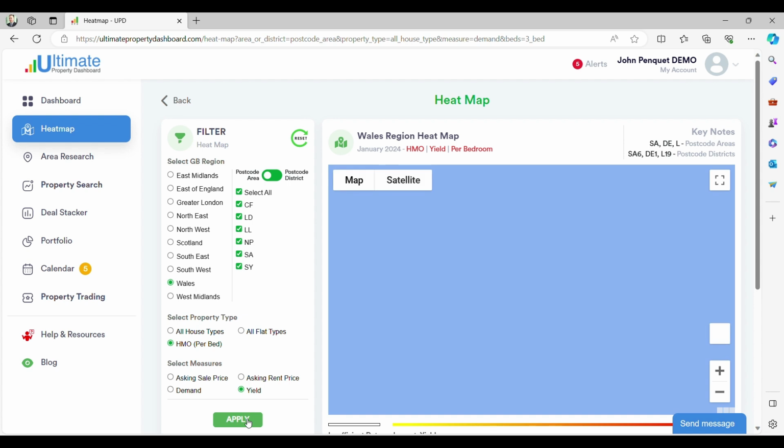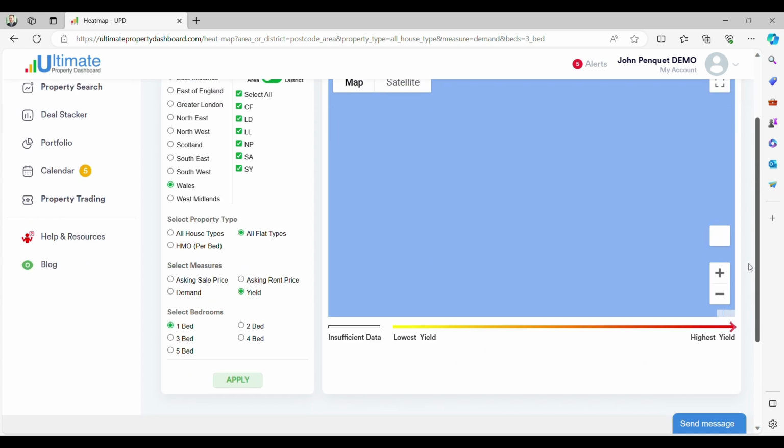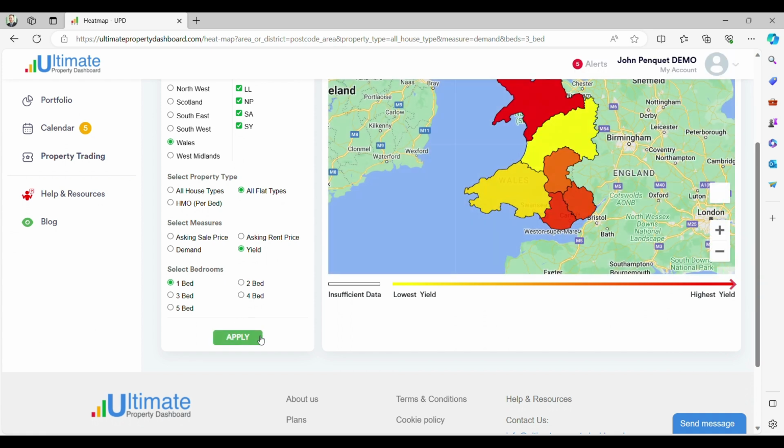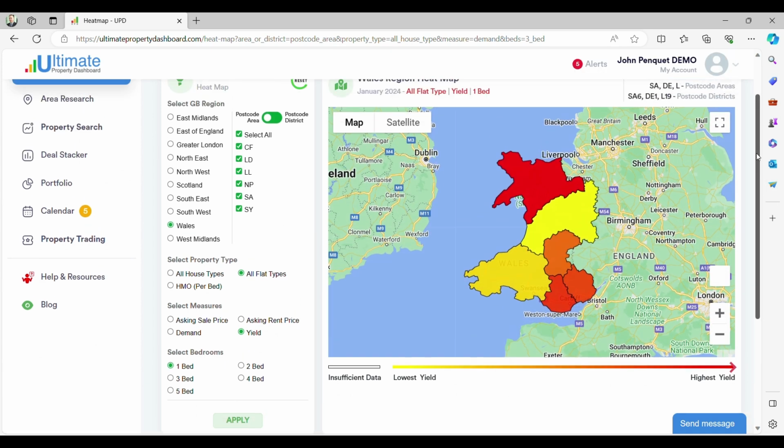We'll go to Wales this time. And this time perhaps we'll do flats. So we look for 1-bedroom flats. There you go. And you can see where the demand is for 1-bedroom flats.